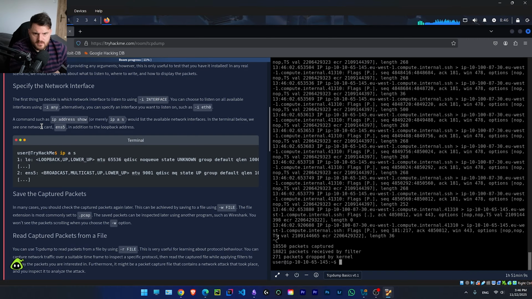A command such as ip address show, or merely ip a, would list the available network interfaces. In the terminal below, we see one network card and an additional loopback address. Again, here we can see the same as if we type ip a.